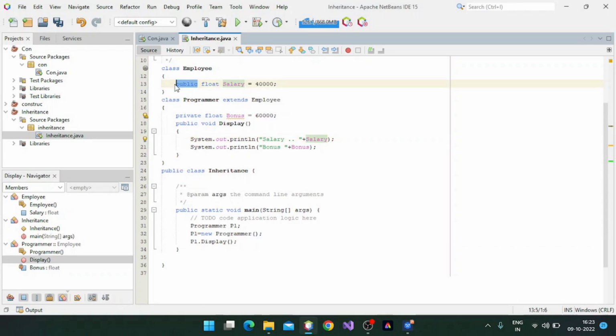But in case of private, it is going to be available to you only in the Employee class. Because it is private, it will not be available to you in the Programmer class. Even though you have extended from the Employee, you will not be in a position to access private variables.